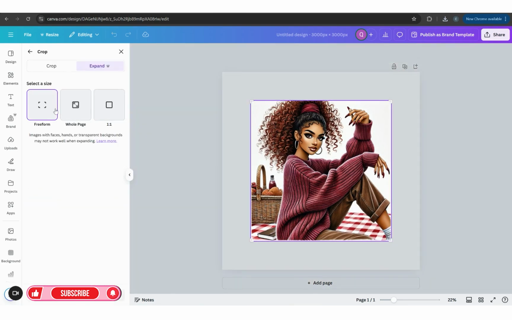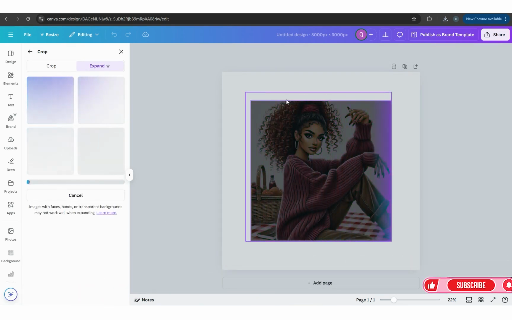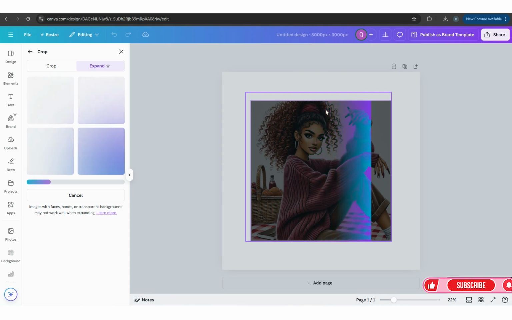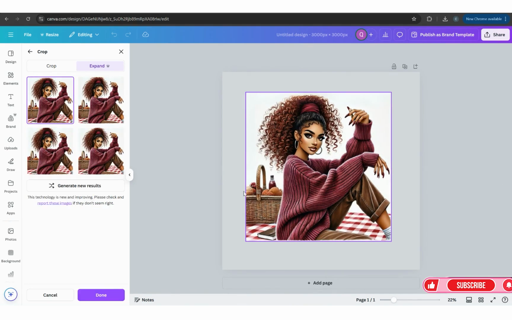So now we're going to expand, and we'll go to freeform, and we're just going to uplift the hair just a little bit. Now, when you go here, you'll click the expand, and it's an AI, and it's generating what they believe goes with the rest of the image based on analyzing the actual graphic. So it's going to give us, so see, perfect. It extended the basket some.